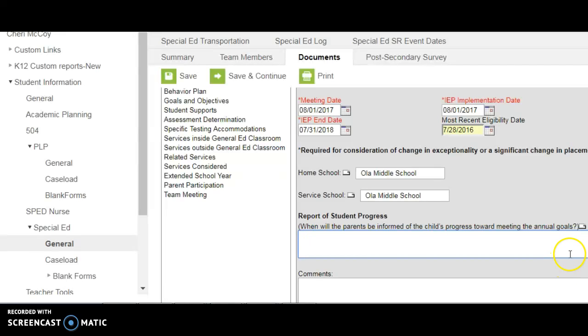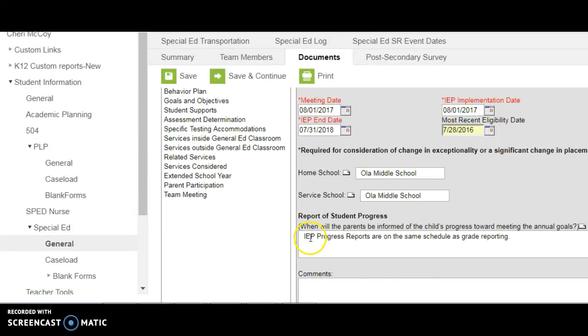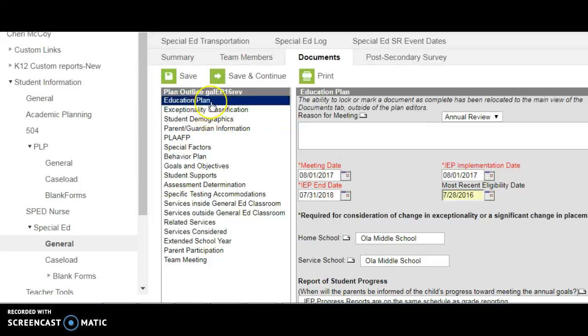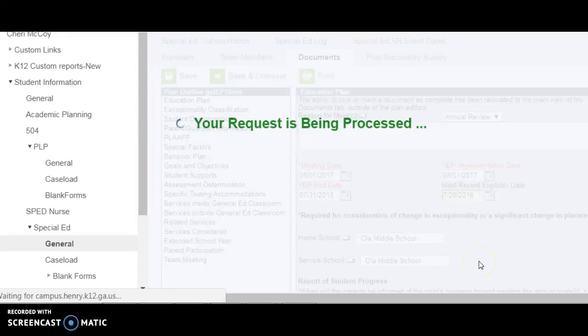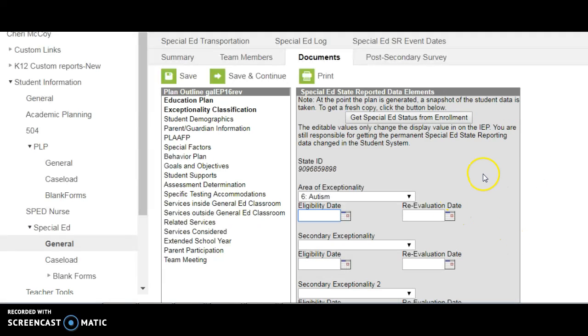Report of student progress reports. This has a drop-down menu, so let's just click on that. And it puts that in there for you, okay? So we've done everything we can do on this first page that's called the education plan. Save and continue, okay? The next page we have is the special ed information, and we're just going to click on Get Special Ed Status from Enrollment.